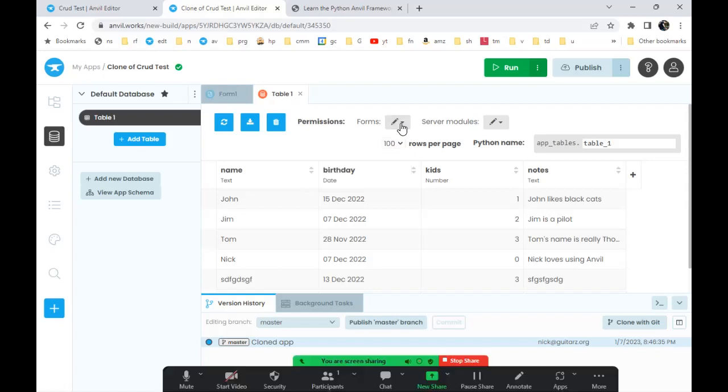So what we're going to do is click here, revert that to its initial default state, which is no access. By default, forms in Anvil are not permitted access to database tables. Only server module code is allowed to run database operations.